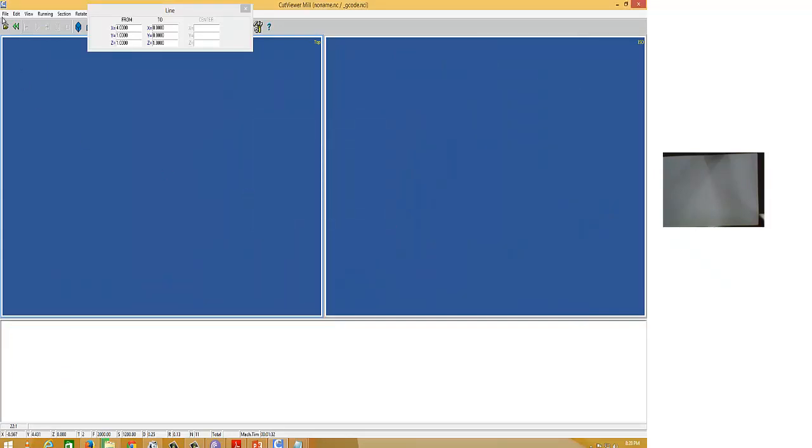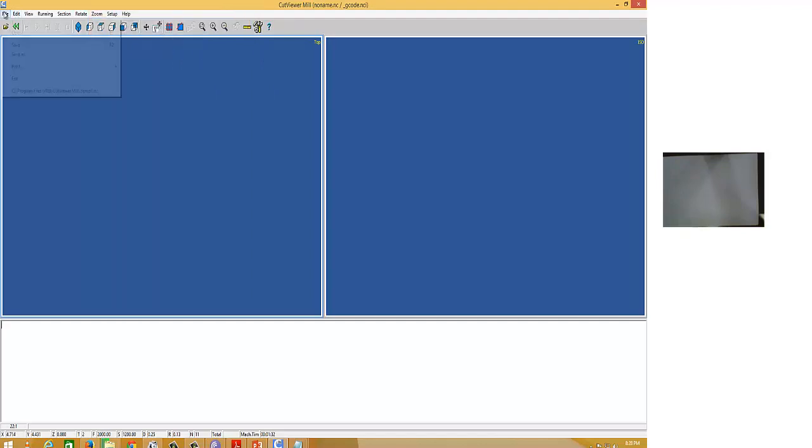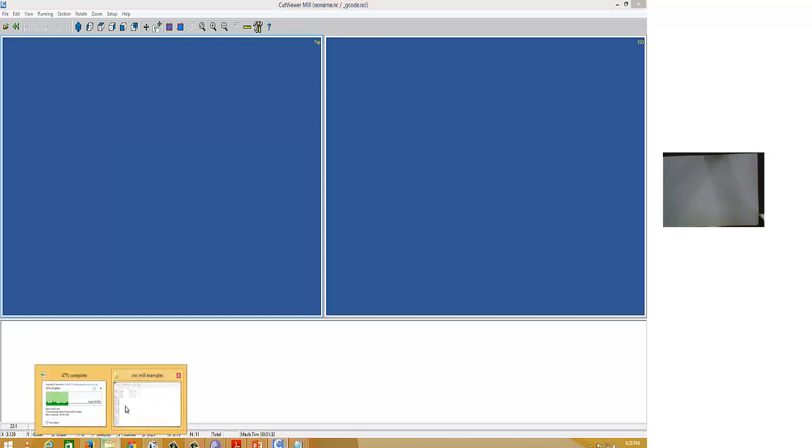File, we create a new file, standard G code. We won't save this, so we just create a new file. We just say standard G code, close this, create new standard G code.